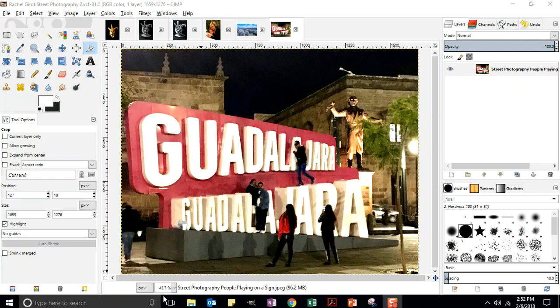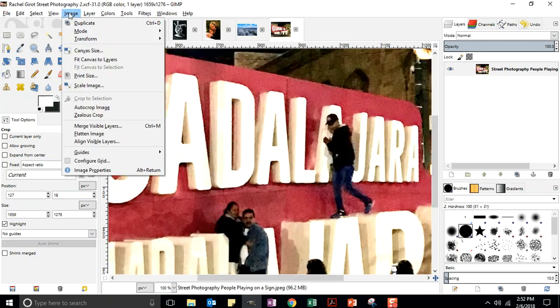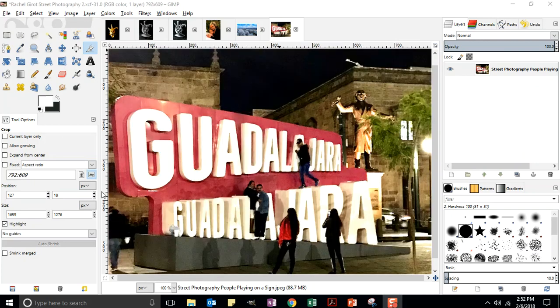So for now, I'm at 43%. I need to change it to 100. Okay, and I need to go to Image, Scale Image. I'm at 72 pixels per inch. Perfect. And change that to inches. It's too many inches. I'm going to try for 10. I'll go 11. 11 by 8. And I'll click Scale. Oh, that's perfect. It fits really nicely on my window. It's at 100%. Love it.